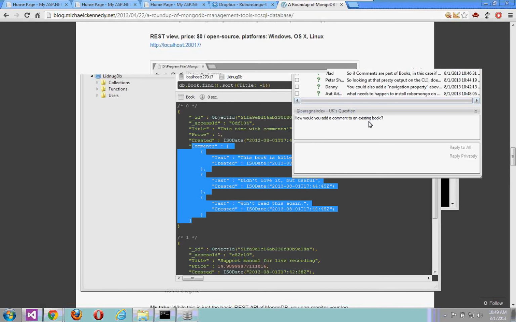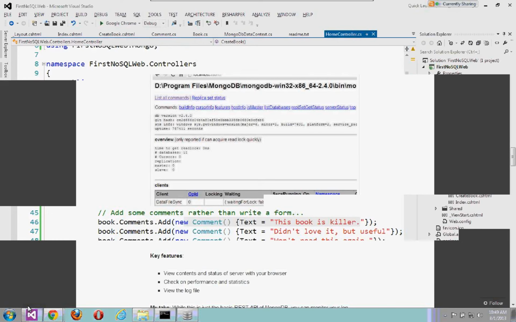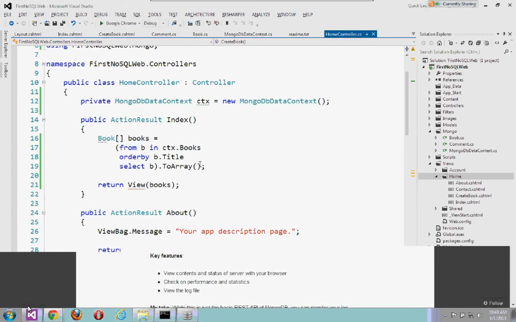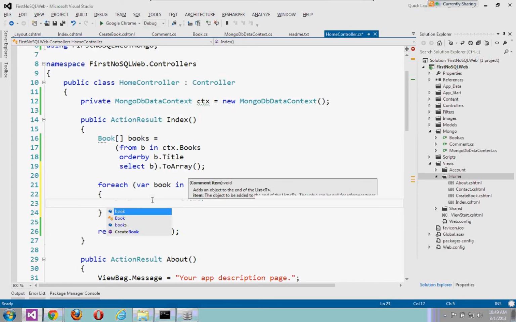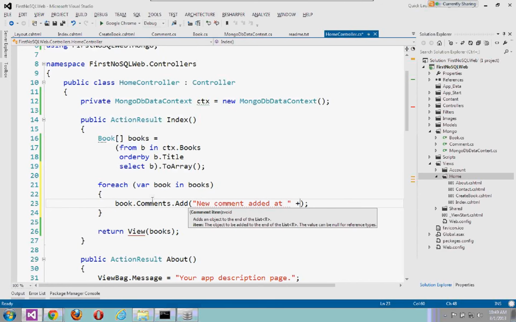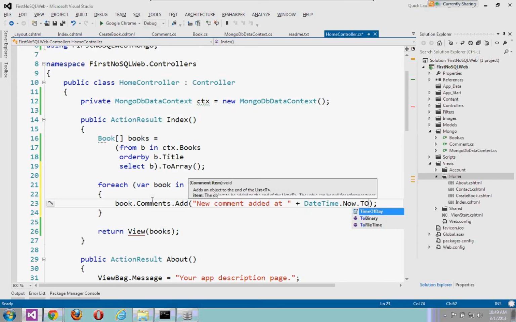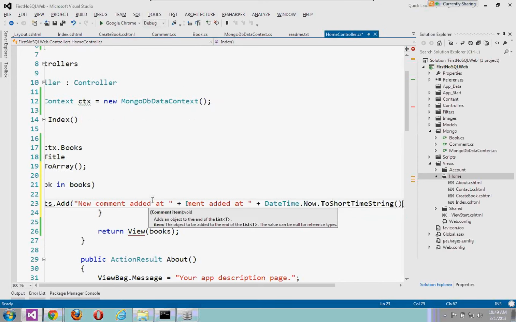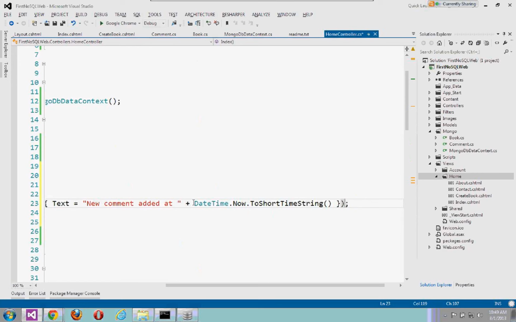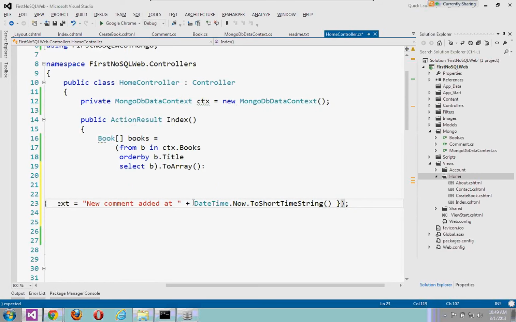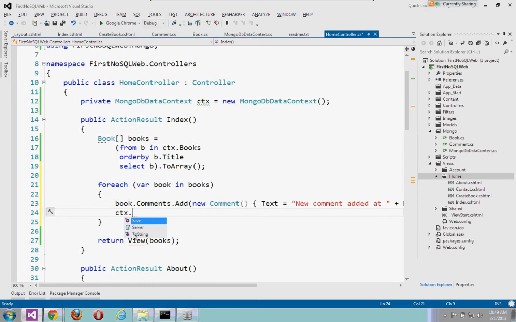How would I add a comment to an existing book? Oh, okay, great question. Let me go to this one where we're going through our books, and let's just add a comment to each one of them. For each book, we'll say book.comments.add, new comment added at plus DateTime.Now.ToShortTimeString. Now we've got to save our book. Oh, whoops, hold on. New comment, text equals... that's to do, right? Like that. Okay, so here we've added it, and then I just say ctx.SaveBook.